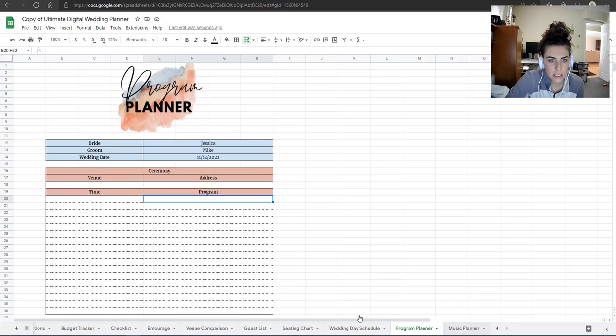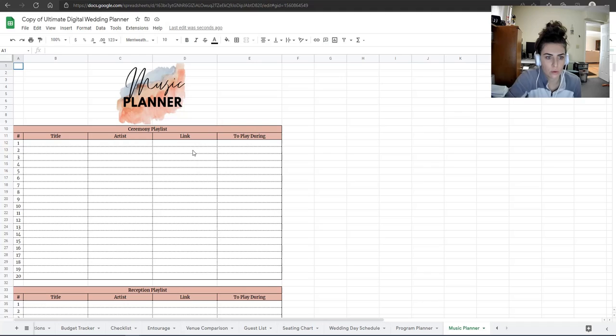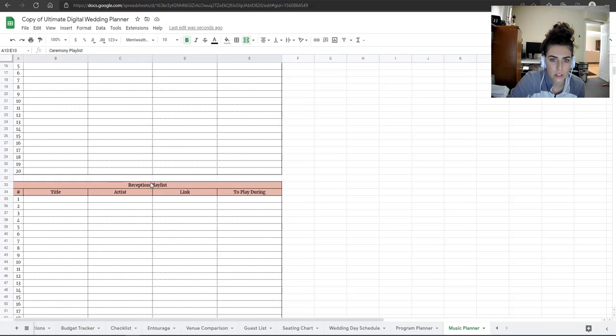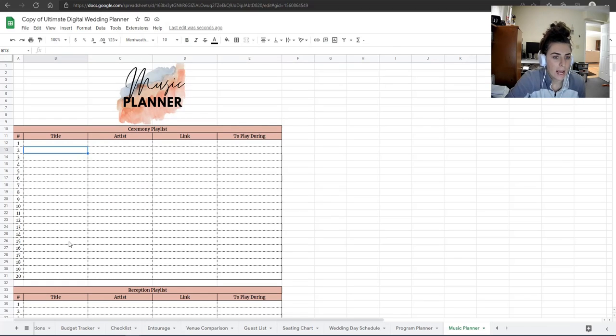And last but not least is the music planner. So you can just list out the title of the song, the artist, a link, and when to play it during. There's one for the ceremony and one for the reception. The reception one is quite a bit longer, just for obvious reasons. And so it's a good way to keep track.